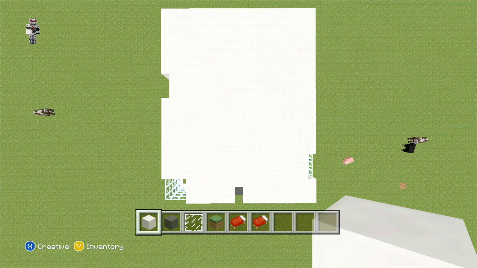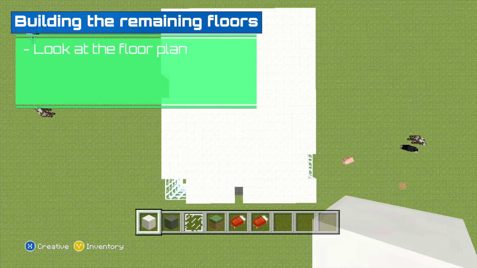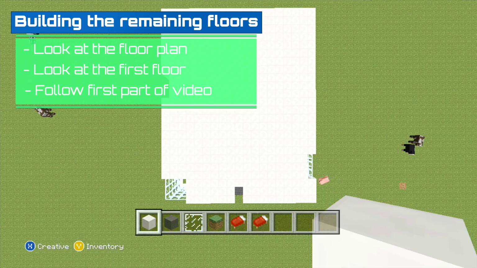But as I mentioned, if you do get stuck while you're actually making the other floors, you can refer to the start of the video where I showed you the floor plan, look at the first layer that you've actually made, or simply follow along to the video showing you how to make the first layer.